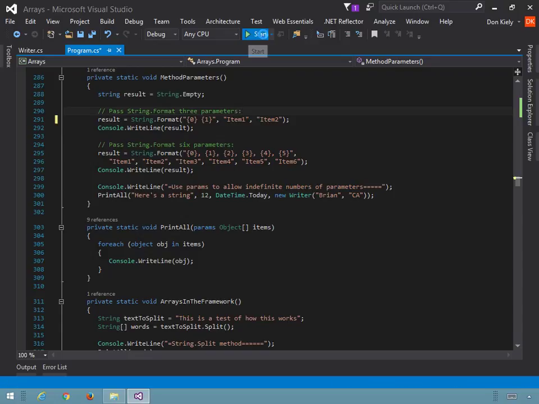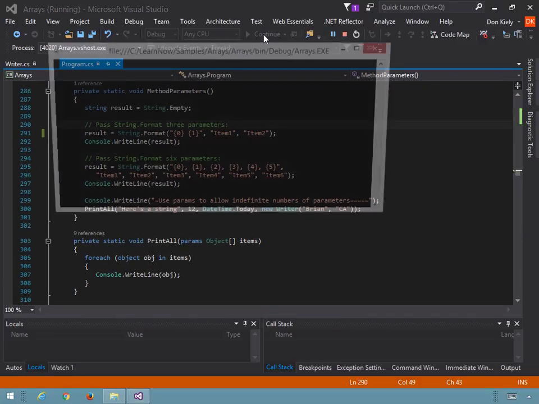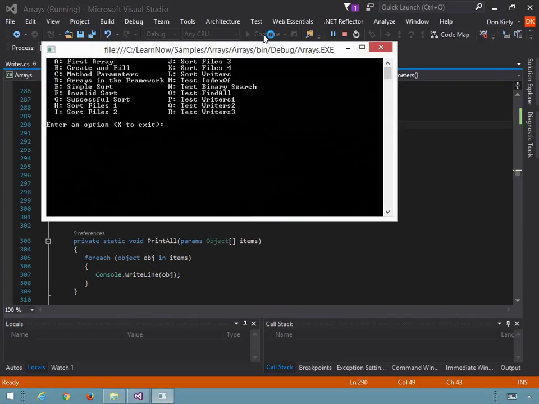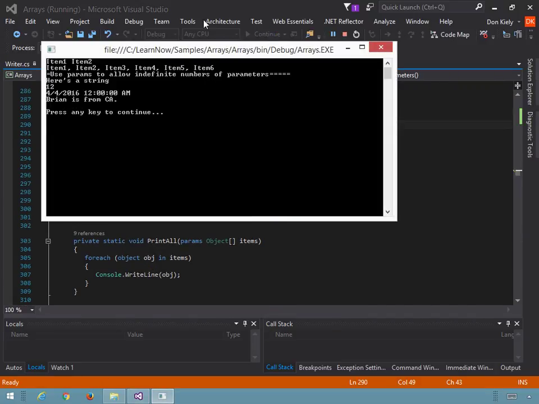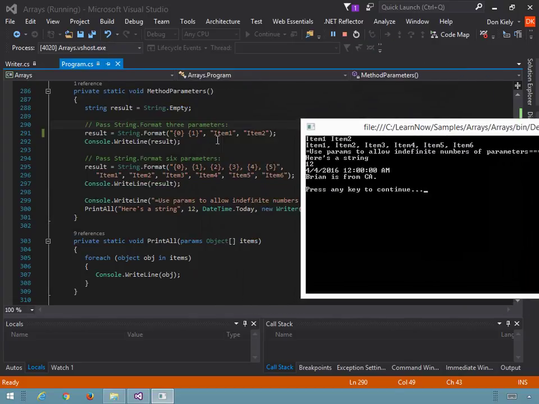Okay, so when I run this code, select C for method parameters, and then here you can see the result of this. It's plugging in item 1 and item 2, and that becomes the resulting string. This is plugging in item 1 through item 6.